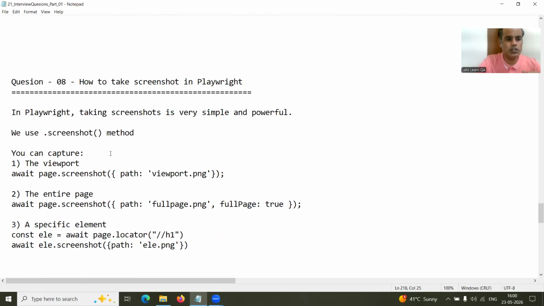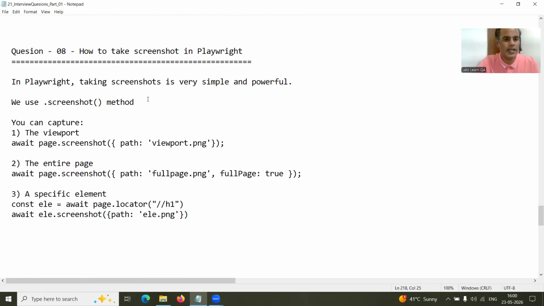Now the next question is how to take a screenshot in Playwright. In Playwright, screenshot taking is very simple and powerful. And what is the method that we use? We use the dot screenshot method to take the screenshot. And a screenshot can be taken in three different ways. You can take the screenshot of the viewport, which is the current screen. And with the page object, you will use the method dot screenshot.